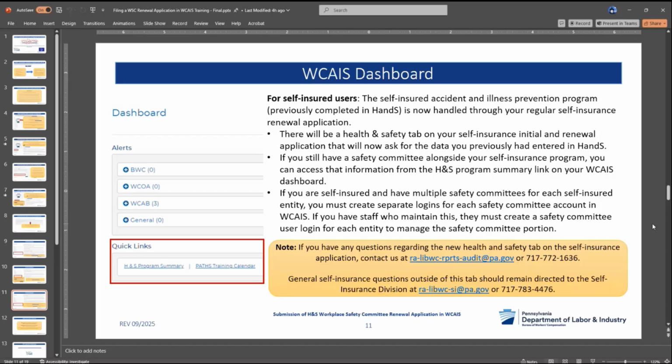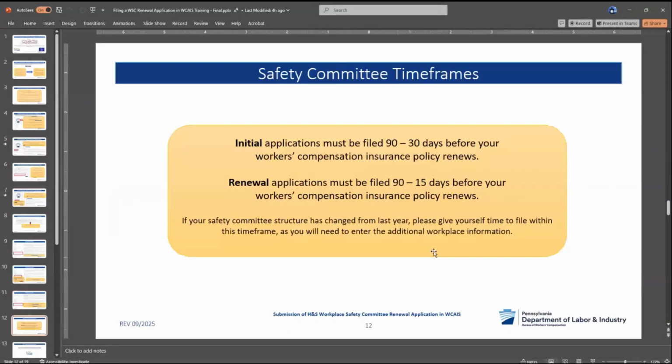If you are self-insured and have multiple safety committees for each self-insured entity, you must create separate logins for each safety committee account in WICAS. If you have staff who maintain this, they must create a safety committee user login for each entity to manage the safety committee portion. If you have any questions regarding the Health and Safety tab for the self-insurance renewal, please contact our audit and report processing team. General self-insurance questions outside of the Health and Safety tab should remain directed to the Self-Insurance Division.